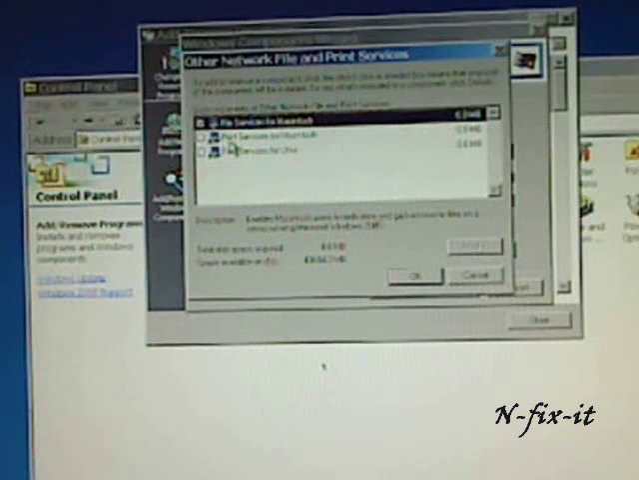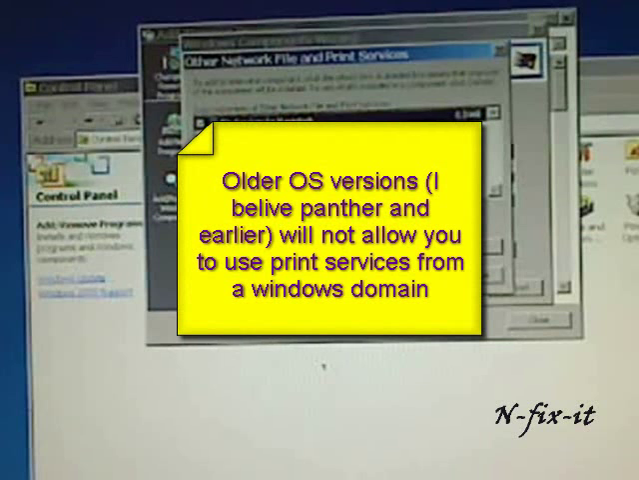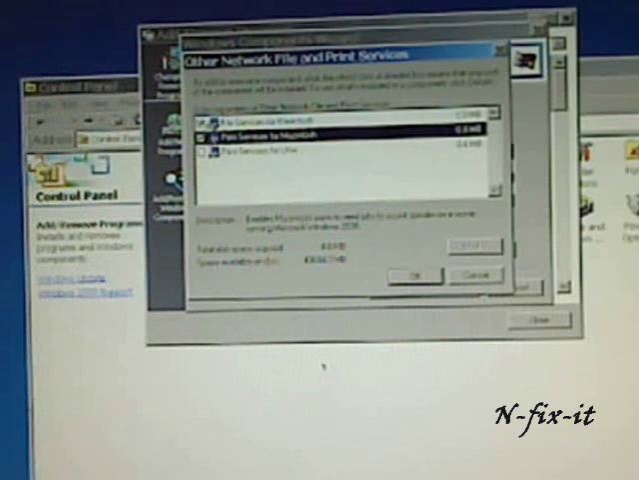You can also select Print Services for Macintosh, especially if you have a business environment and you want to allow your Macintosh systems to print from the server. Now we explain further in the tutorial how you might have problems depending on what Macintosh operating system you're using, but since Windows has this available, we're just going to select it, and then you're going to select OK.